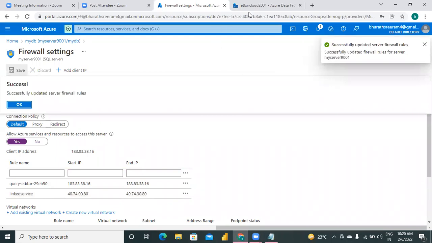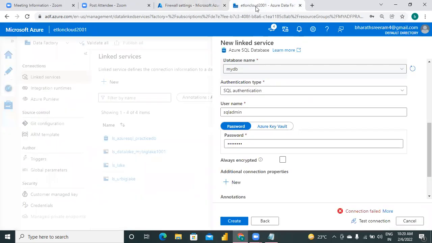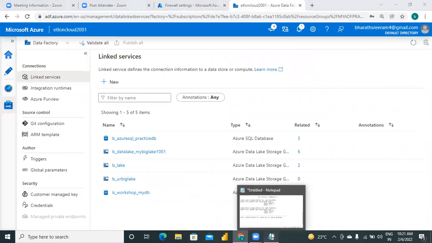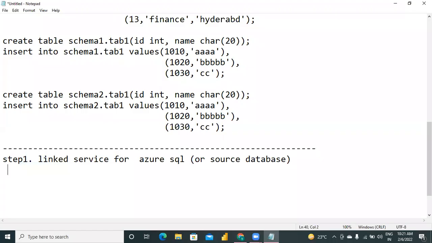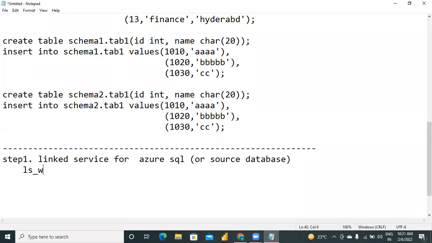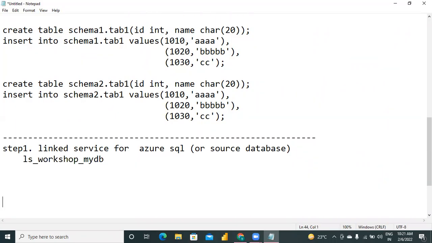Okay, it is successful. Now check your connection. I'm retesting the connection now. Now connection successful. I'm creating. Don't worry about the notes. I will share this recording with all of you. Later you prepare notes and practice this. So your step 1 is successful. What is the name we have given, sir? I forget. LS workshop underscore MyDB. This is our name. Of course, we did not apply any parameters over here.